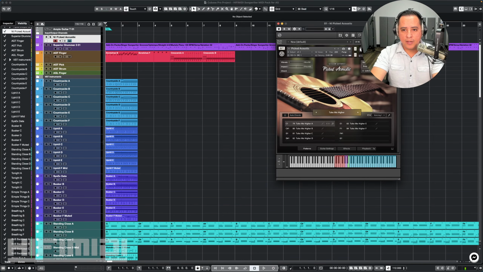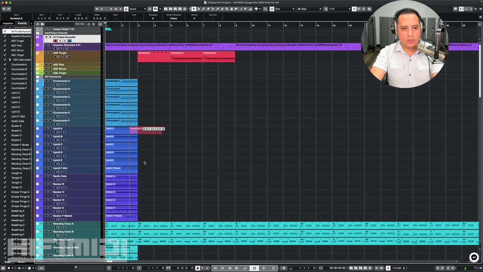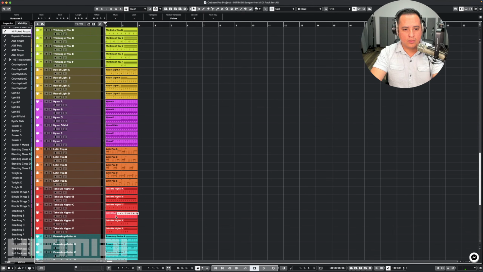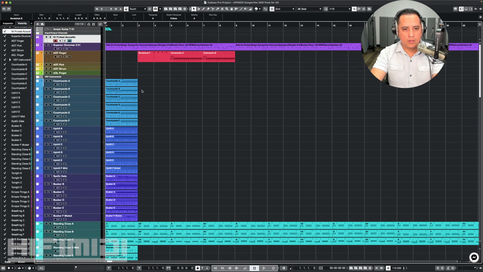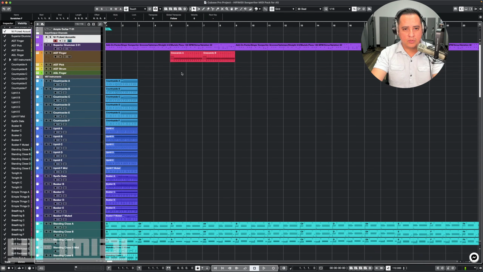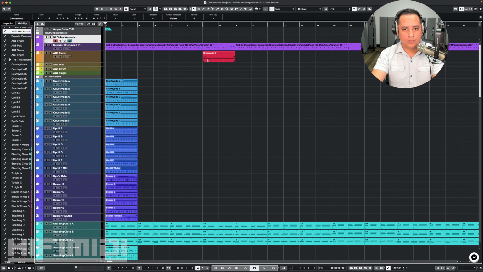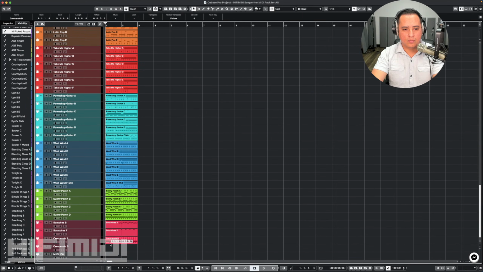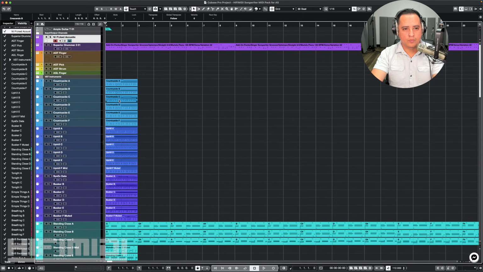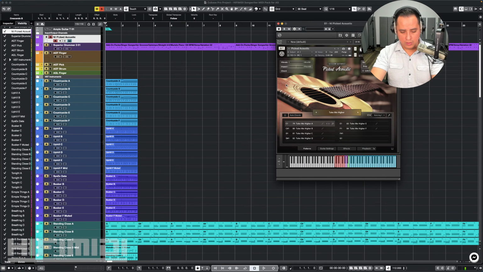What I did was that I opened up, let me see, give me one moment while I drag this down. I opened up both tracks, the Picked Acoustic and the Ample Sound. And then I picked a song here, or a pattern group.